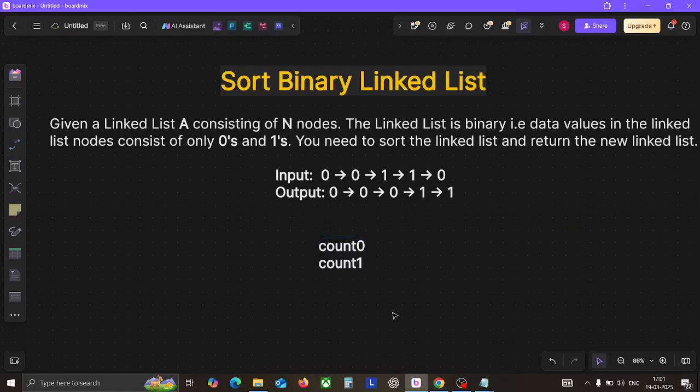Also, we'll be assigning them to two variables named count 0 and count 1. Count 0 will count all the zeros present in the linked list, and count 1 will store all the ones present in the linked list. Once we travel through this entire linked list, we know that there are 3 zeros and 2 ones in the linked list.